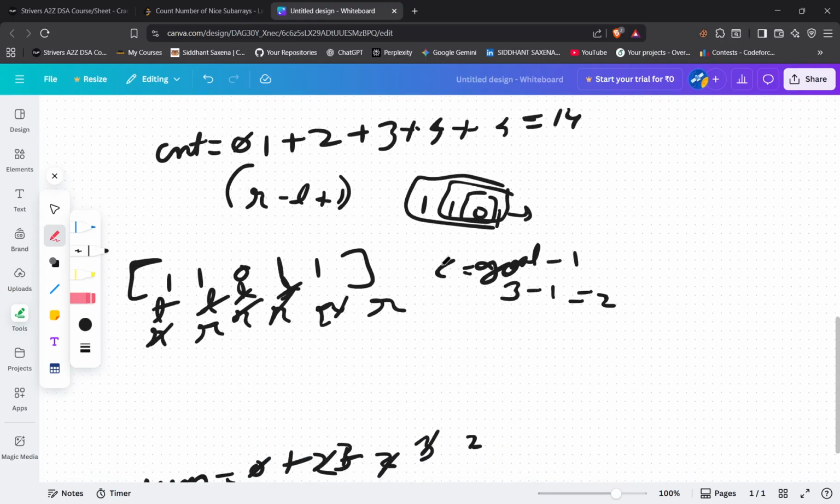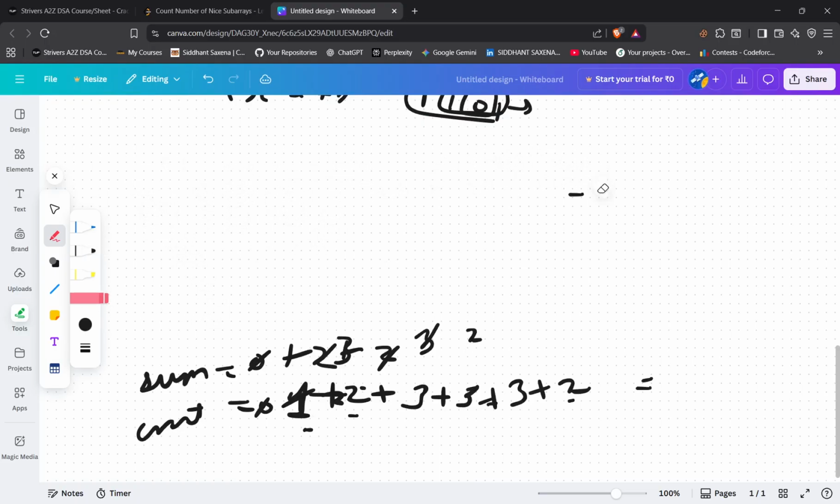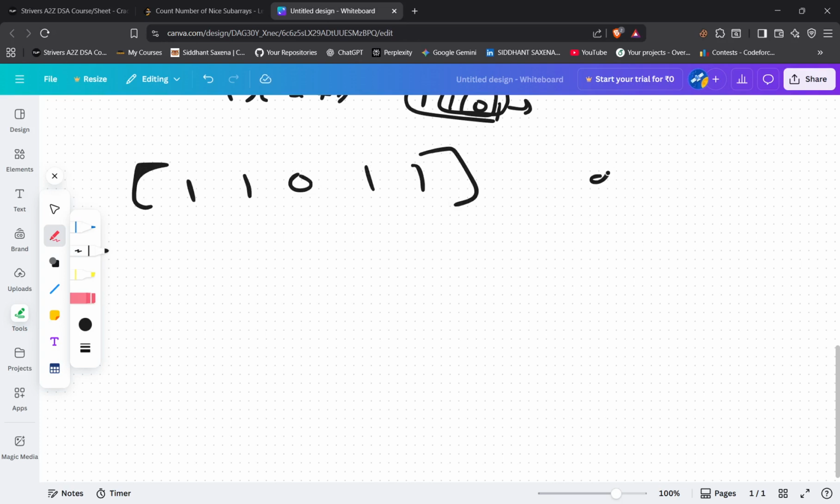Wait a minute, something is wrong. I will do it again. Wait a minute. Again we will do this dry run. Something is wrong. Now we will do 1 1 0 1 1. Now goal is less than or equal to 2.